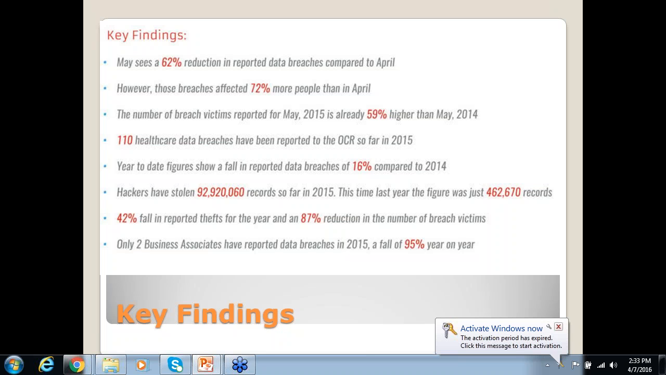The 110 healthcare data breaches were reported to OCR, but those impacted a lot more patient records. Hackers stole 92 million records. That was by mid-2015. The prior year, it was 463,000. So you can see the magnitude of breaches and data exposed is just off the charts.